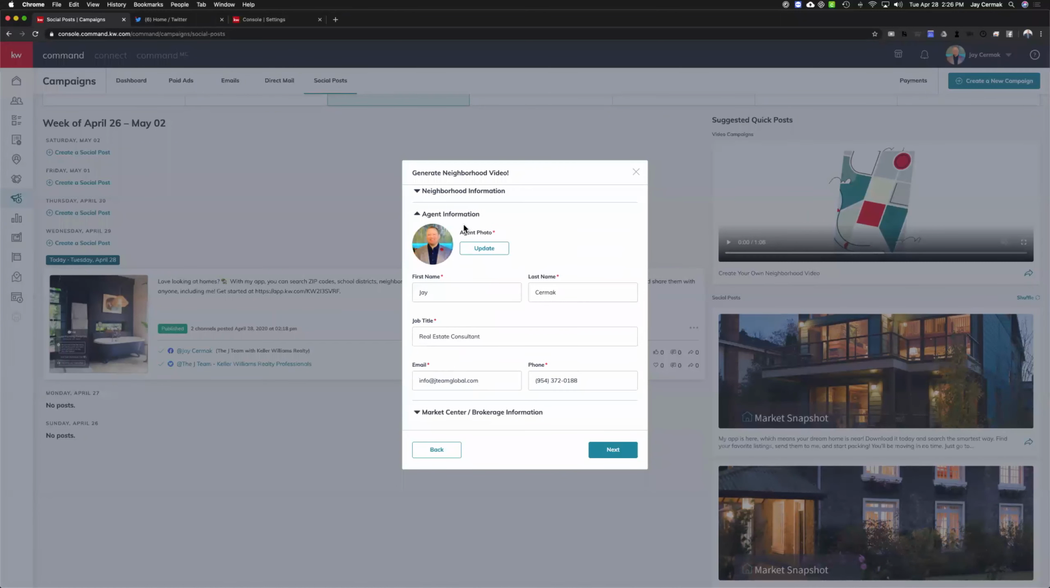Then you put your agent information. Now this already has my picture and information from my profile. So just like we went into your profile to add the link to your app, you can go to the profile to add your picture and information there as well. You can also override it right here if you want to choose a different picture. So it's already got my information and name and number and information in here.